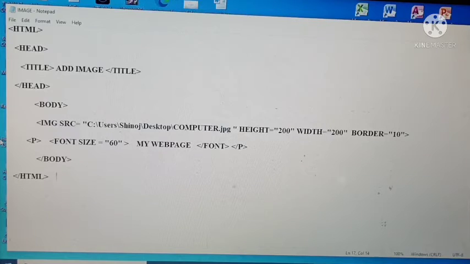Our next topic is changing the size of the text. Okay, changing the size of the text. In the previous class, that means in the 6th standard, you learned the font tag is used to change the appearance of the text.